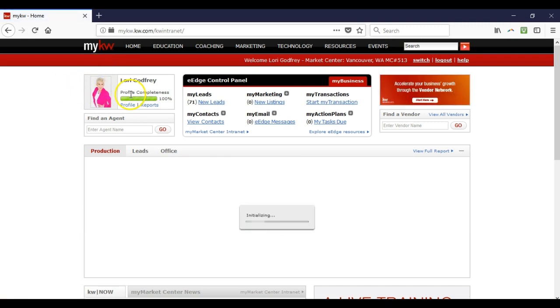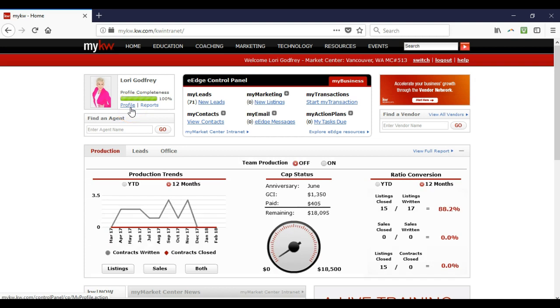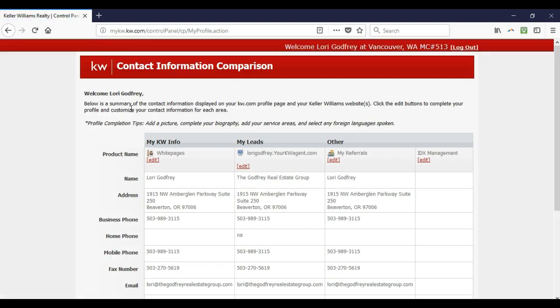All right, now if you do want to update your profile, you're definitely more than welcome to by clicking the profile option at the top left up here. Once you click on that profile option, it'll take you to your contact information comparison page. Now on here, you'll have the myKW info for the white pages, which is a good amount of what you'll need to get up to 100%, but not everything.